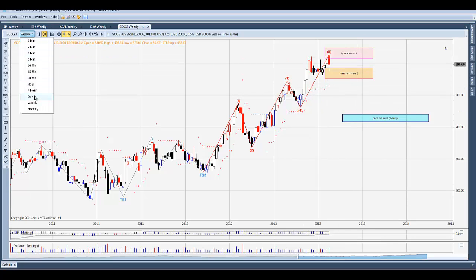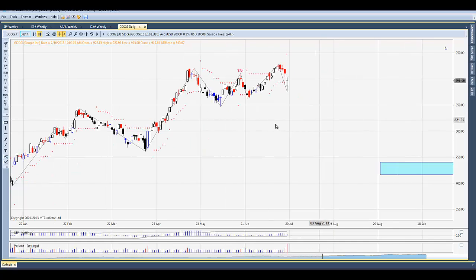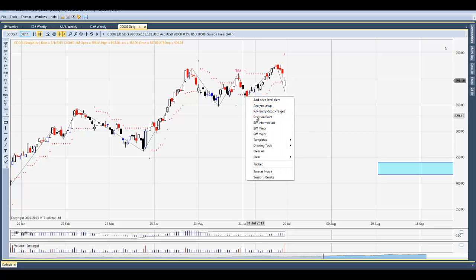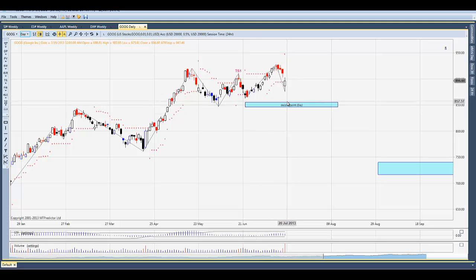Just take a peek at the daily chart here and see where the next, here's that sell-off. It doesn't look like we have any clear pattern there, but your next decision point support in terms of the daily chart will be right around 855. So we'll keep an eye on that one, along with Apple, two big components of the NASDAQ.